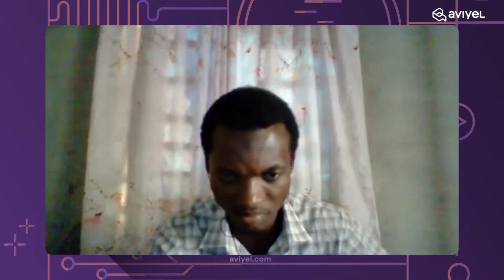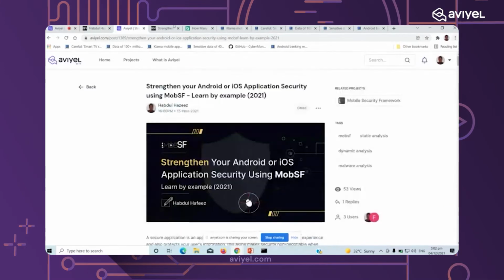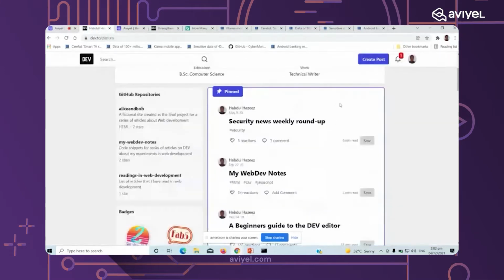In less than an hour or so, I'm going to be detailing how you can strengthen your iOS and Android applications by deploying a web security framework on your system. This talk is inspired by a post published on Javier, which is this post actually. You can find the same post on Dev as well.